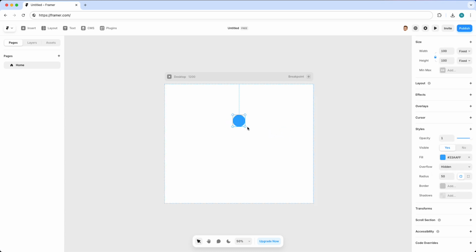But wait, if you want to make this bigger, this isn't a perfect circle anymore. It's a square that is rounded.